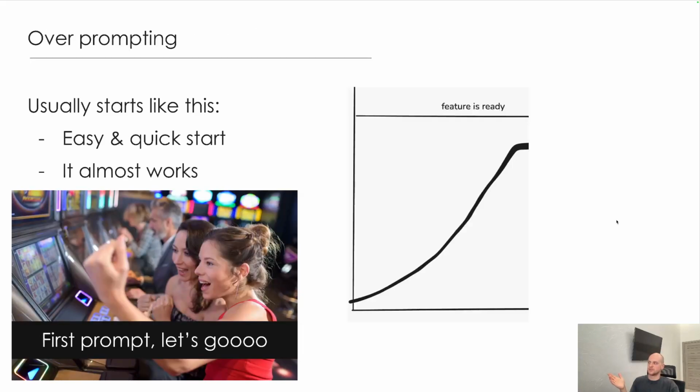So over-prompting usually starts really easy and simple. You have a prompt and a feature that you want to develop, and it almost works from the first try. And the reason I have this casino image here is because it really feels like a casino. You've just entered the prompt and 5 minutes later you almost have it ready and you're all happy and stuff.